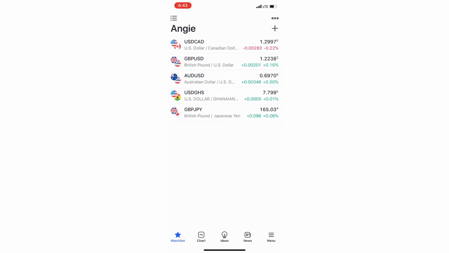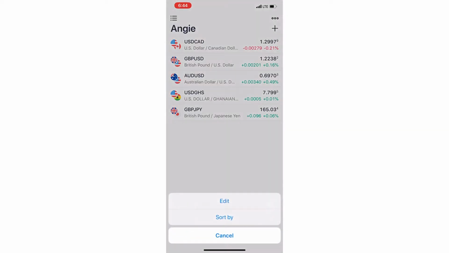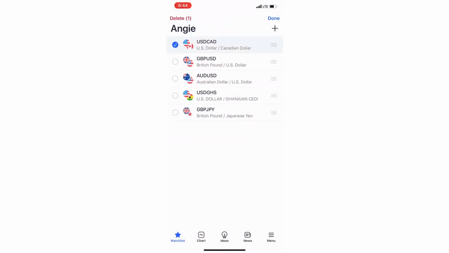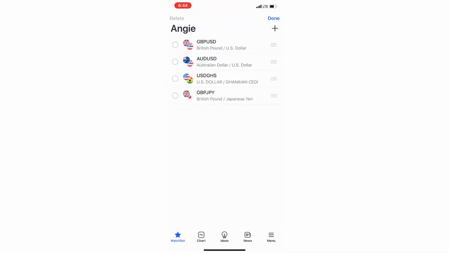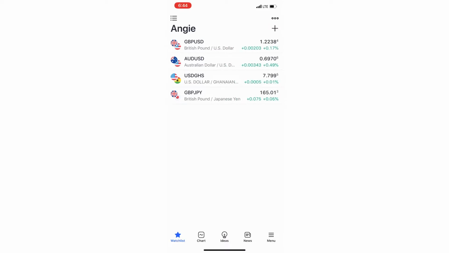If you want to delete any of the pairs in your watch list, you equally go to the three dots at the top right corner of the screen, you go to edit, you click on the pair, then you delete it. So let's delete the USD CAD. You click on the delete sign at the top right corner of the screen and click on delete. Okay, so done. Let's go back to the watch list.